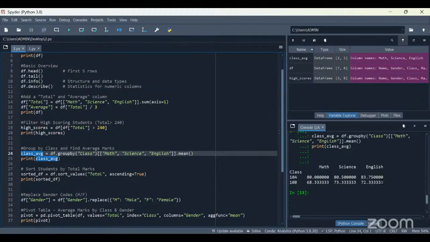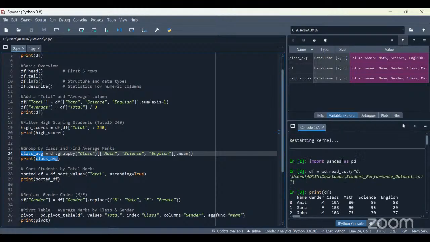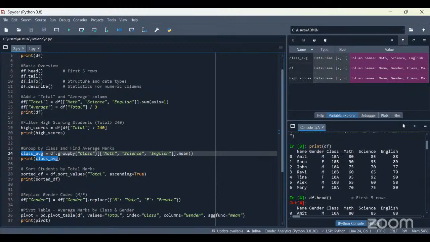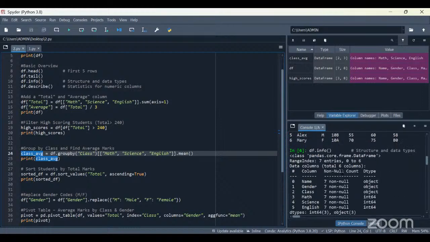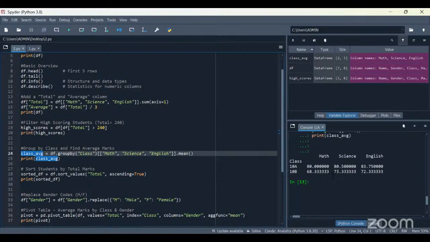Suppose we want the average marks of each group. See, in maths for class 10A. Here we have two classes, 10A and 10B. It gives the average of the total students of 10A in maths as 80, and the average marks of the maths class for 10A and class 10B, like that for science and English also.